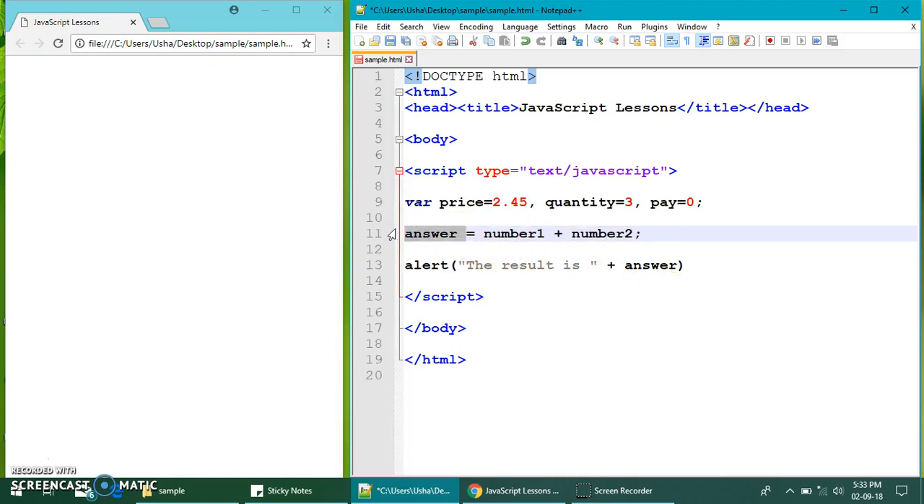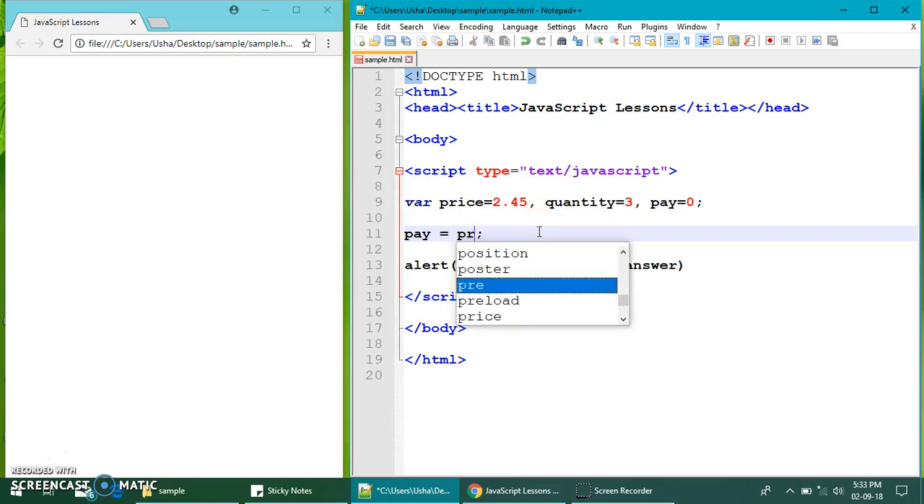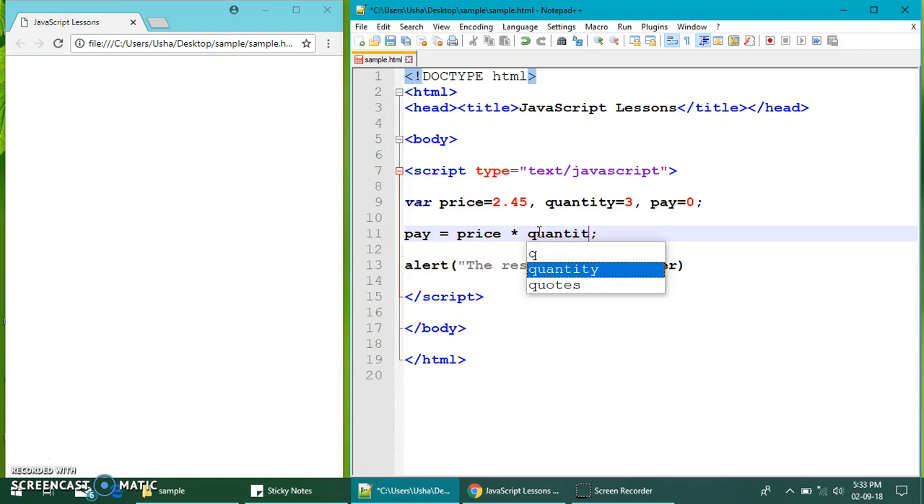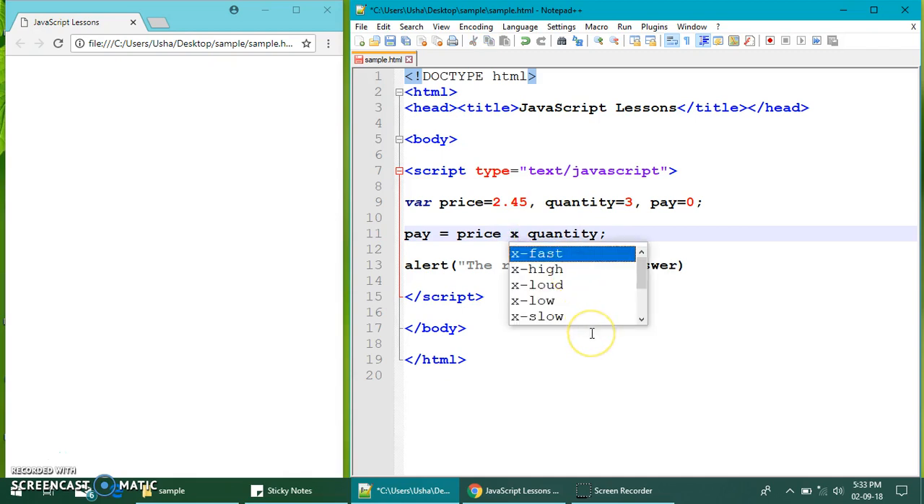So I have to do a formula to know how much I need to pay. Here I put pay. Why did I put pay? Because that is where I want to store my value. Now, what is the formula? How should I calculate how much I need to pay when I have the price and quantity? So the price multiplied with quantity. I use asterisk as multiply. Please do not use the x. Use the asterisk. This is what we use in programming.